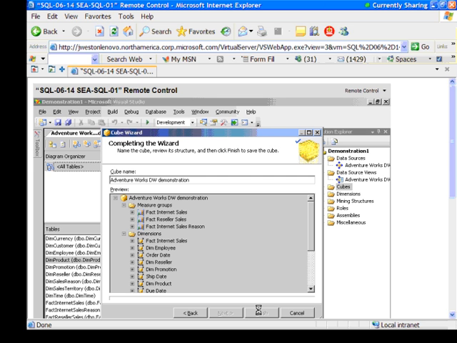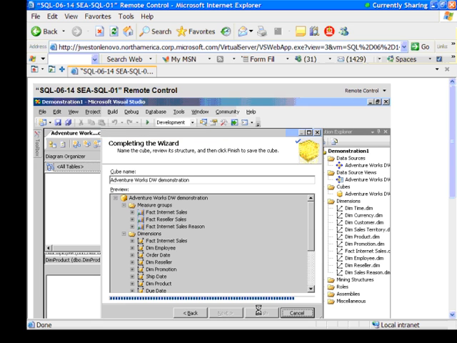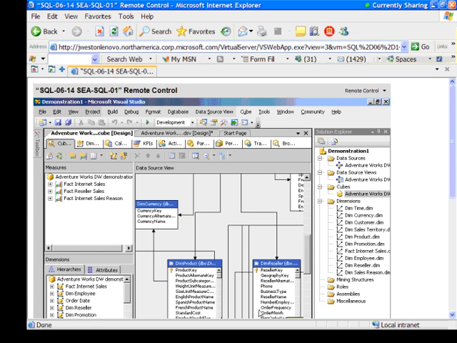The wizard creates the cube structure we define and then shows us the result. The schema looks similar to the schema of the DSV we just created earlier, so this should look very familiar. Dimension tables have a blue header. Fact tables have a yellow header.